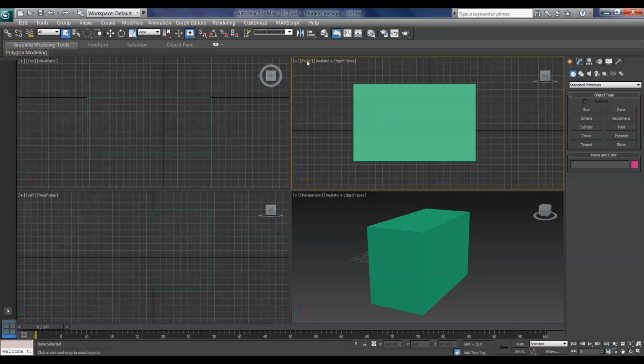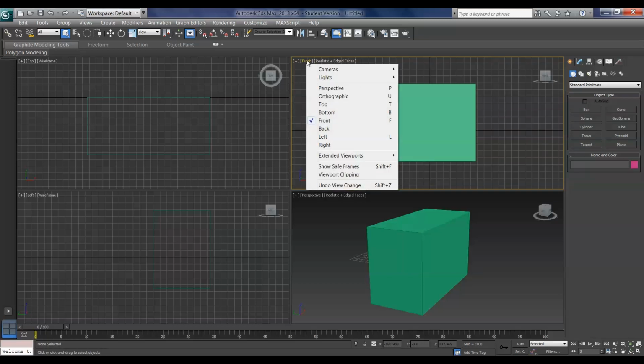Now if you click these viewport labels, you can see that the shortcuts are here. Perspective is P, orthographic is U, top T, bottom B, front F, back doesn't have a shortcut, and left L, and right doesn't have a shortcut.